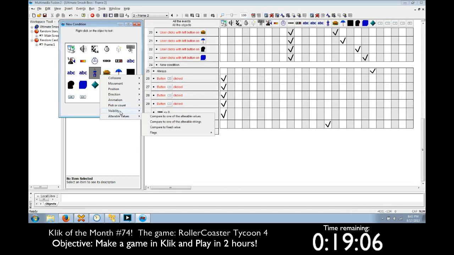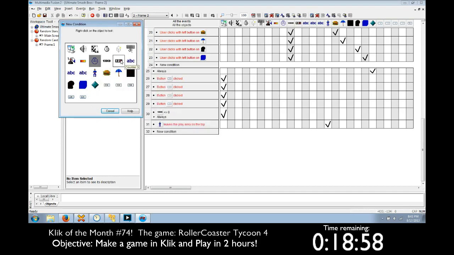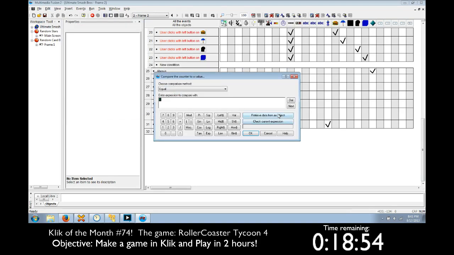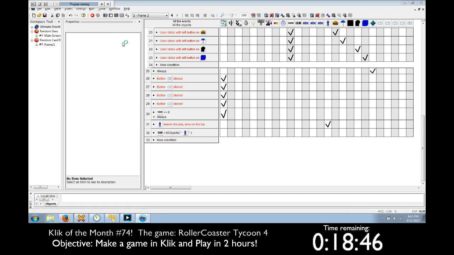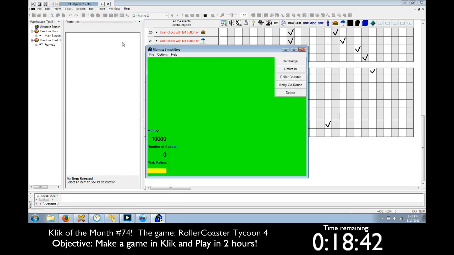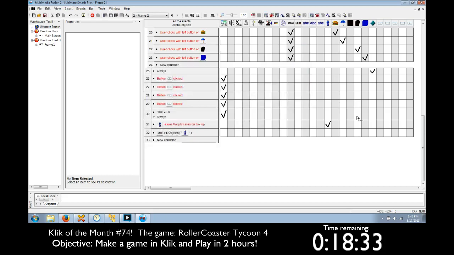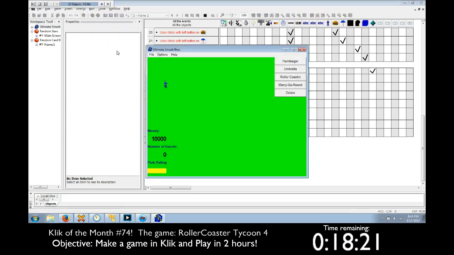Let's see. Pick or count. Hold on. Which, that one. Compare the counter to a value, count number of objects. Perfect. Nope, now it's not working. That's an issue. Is it that? Hold on, let me delete that for now. Well, they're coming at something is moving up on the top of the screen. I don't know what that is, though. I don't know if that's an issue or anything.